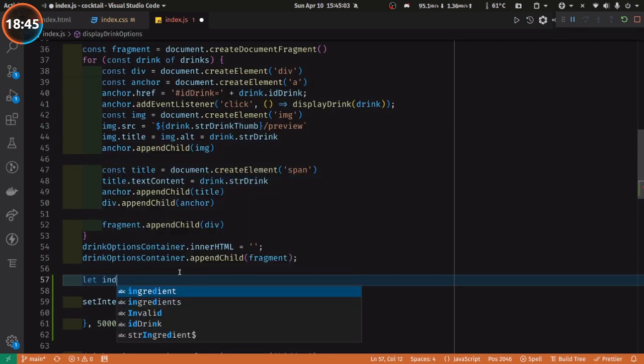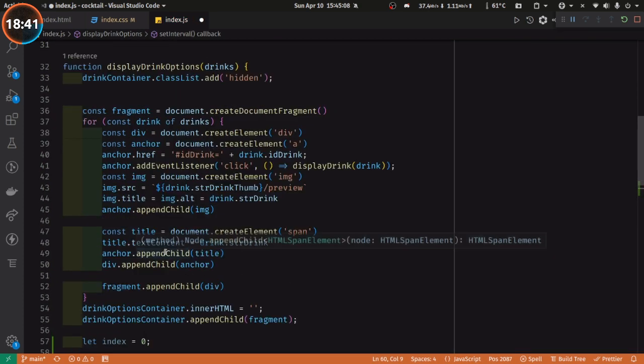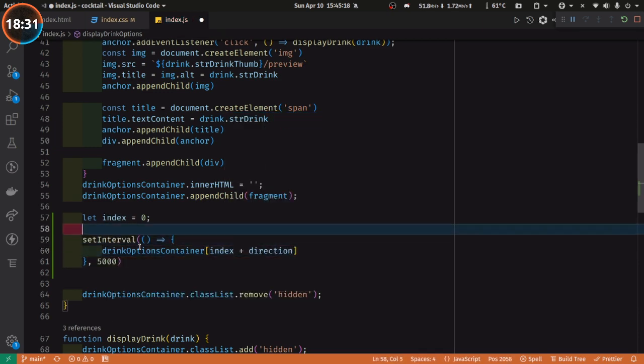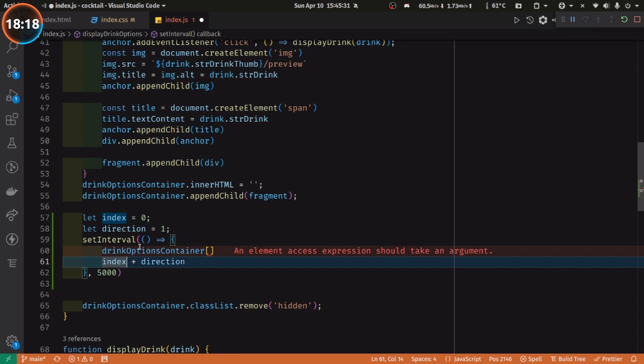So let index equals 0. And then we'll go through all of the container children. Index plus direction, and direction will be initialized to 1. Well, index needs to update its value too, so we'll do this after. So index plus equals direction.